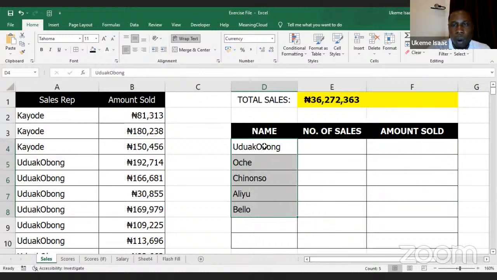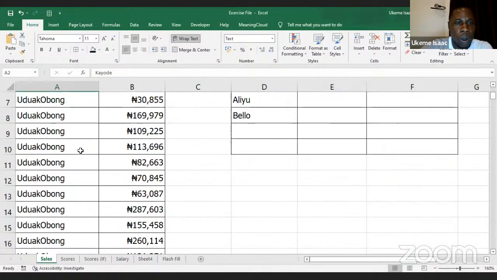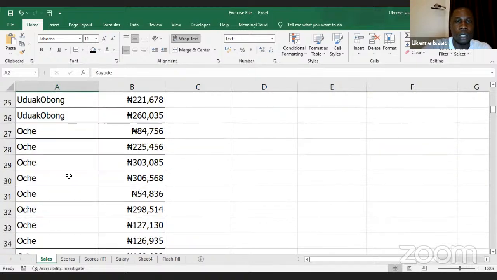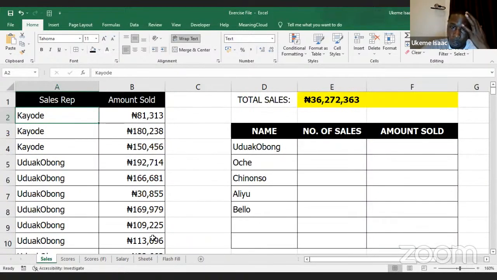Okay, so now I've been able to get the list of the names of all the sales reps. The next question they're asking me is how many sales did a particular rep make? Because I wouldn't want to start counting manually and say, okay, Kayode made how many sales, Urabo made how many sales, Che made how many sales. So I have to look for a way to solve this problem now.